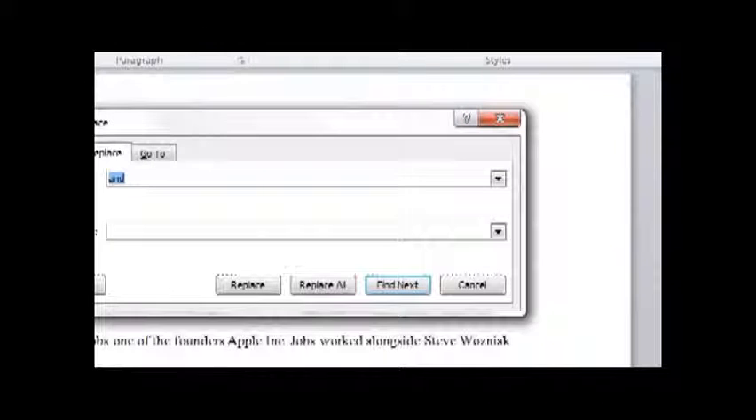Now let's go to Replace. Replace is something you might like.